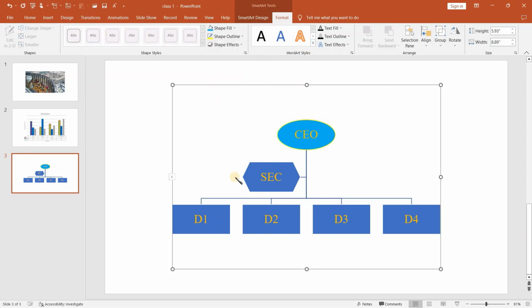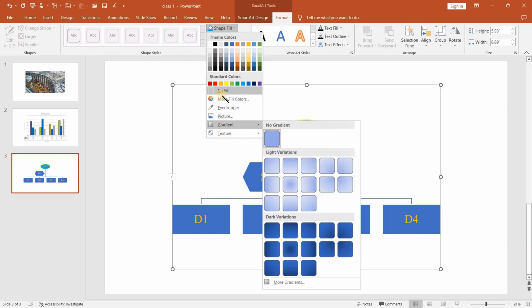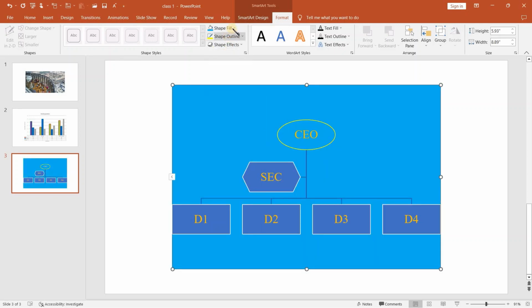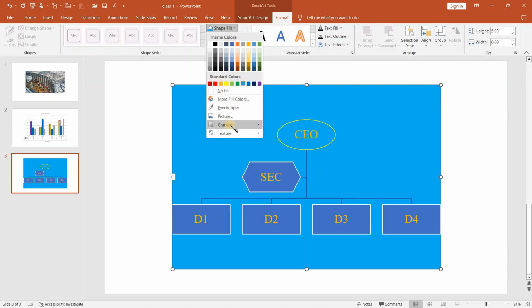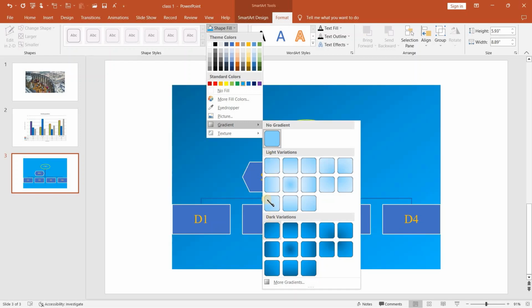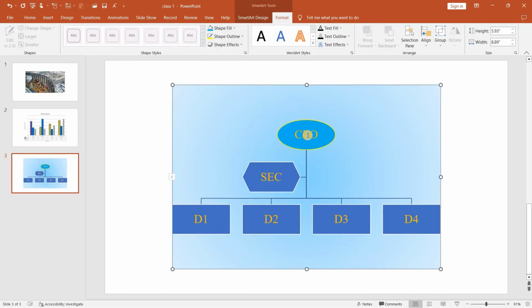We can also influence the background of this SmartArt by selecting the boundary of it, and then we go to fill, and then let's choose a color for it. Let's say we want to go for that color that I've just selected, and then we may choose to have a gradient of that particular color. There are different variations, the darker or the lighter variations. Let's use a lighter one in this case.